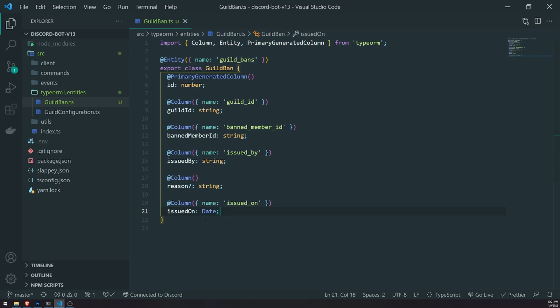Okay. So I think this is all we will need for now. I don't think there's really anything else that we will need. If there's anything else that you think you'll need for your own guild or your own bot, you can go and add that yourself. I think this is what we'll worry about right now.